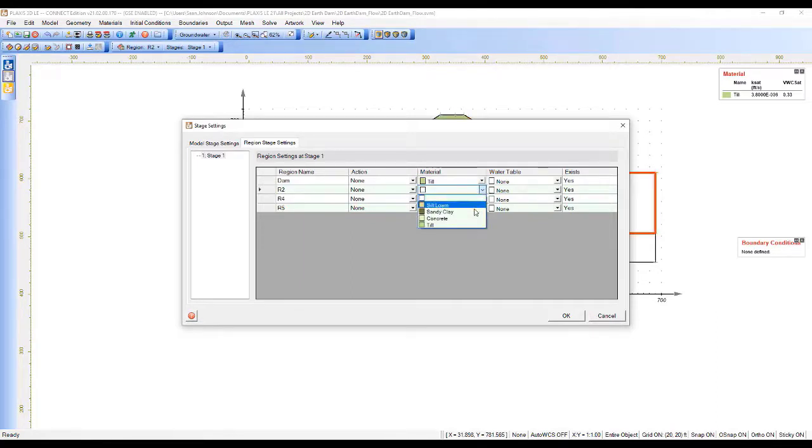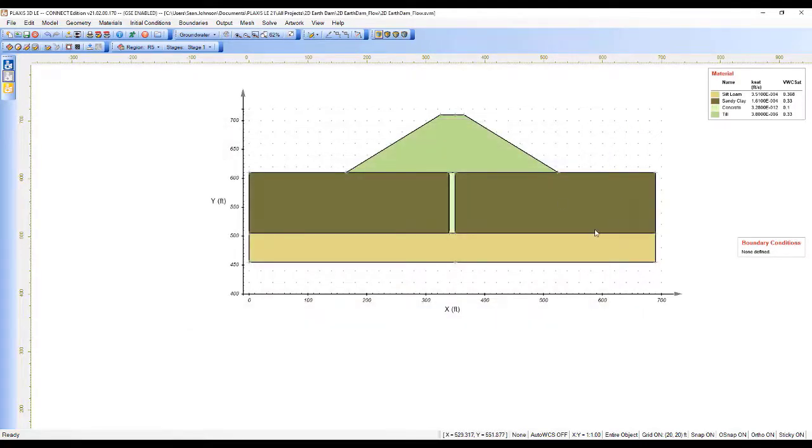Then the next would be the sandy clay, then the silt loam, and then finally the concrete. And then I can see that each of the polygons has the soil that I've defined earlier with the color that was attached to the material. Great. So next is defining the boundary conditions.